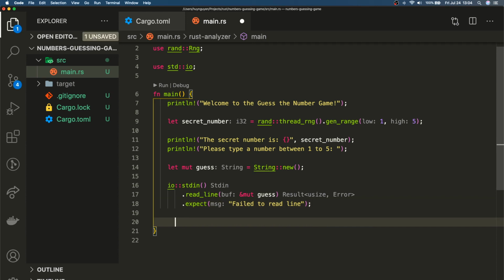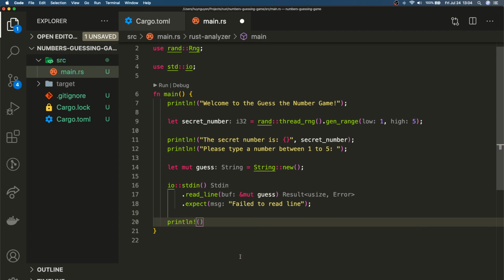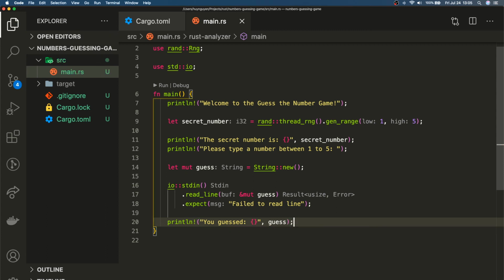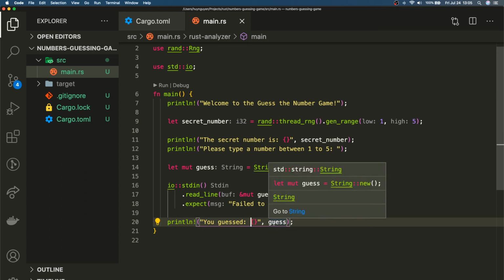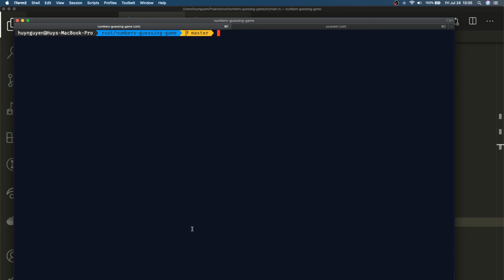So now I want to do one more print line statement to tell the end user what they typed, or what their guess was. Again, this is just a placeholder within a string for my data. Okay, so at this point, we are ready to go to the console to compile to see what we have. In my root directory, I am going to run cargo run.